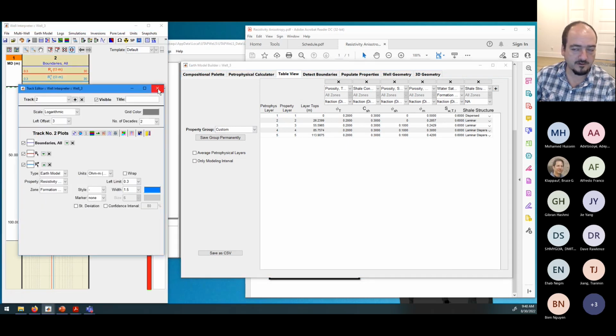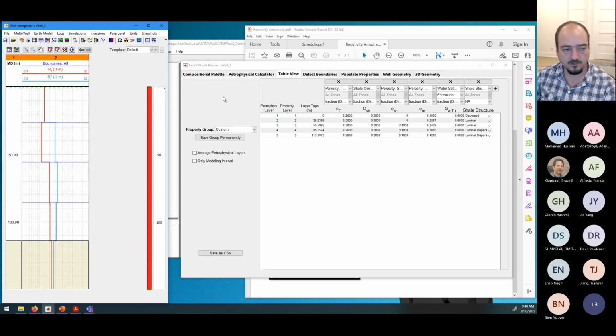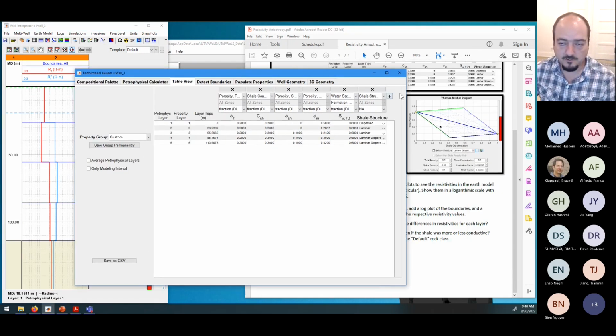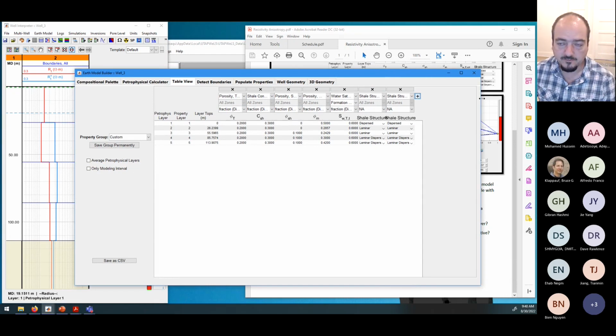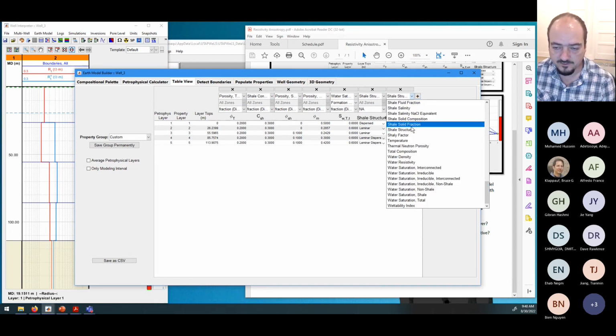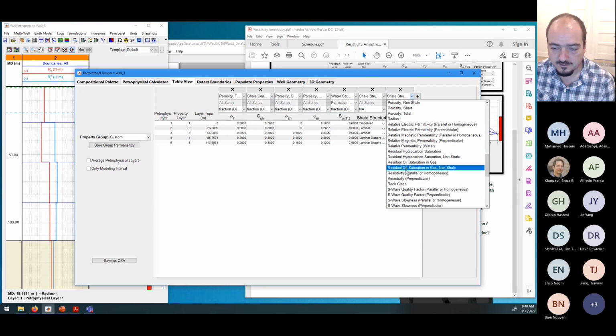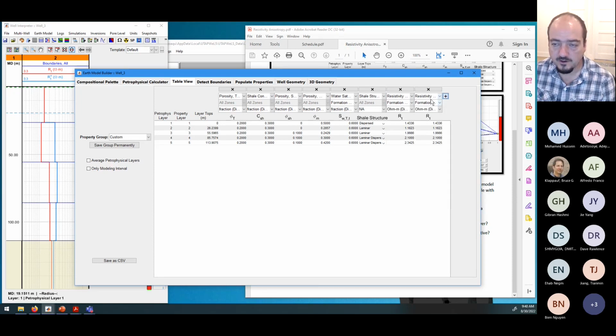Besides looking at the results here, if you have any questions, do let me know. We can also look at them in the table. So we could add yet another column and say, I want to see resistivity as a number, just parallel or homogeneous, and perpendicular. So RV and RH. And you see, from a numerical point of view, how they are different.